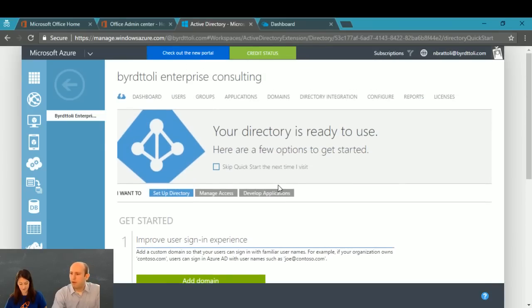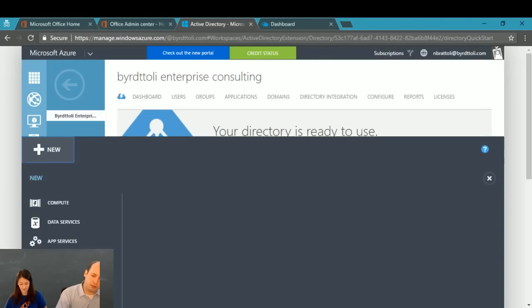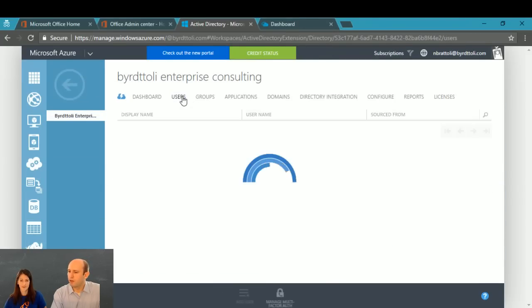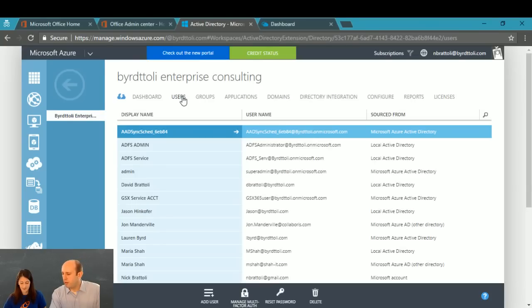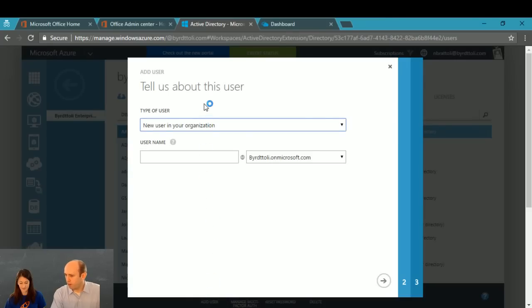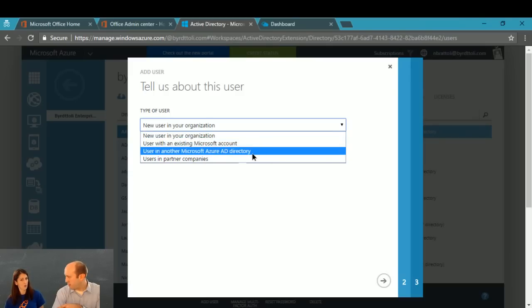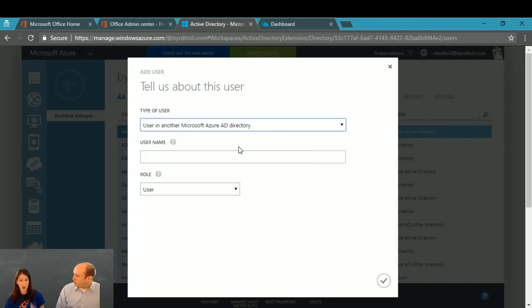So another thing I want to talk about while we're here is the fact that you can add what's called external organizations using what's called the business-to-business feature, or B2B. And the way you do that is if you go to, I want to say it's new. Actually, I take that back. It's under your users. So under your users, you can, I want to say import. Yes, you can. So when you go to add a new user down here, you can instead get a user from another Microsoft Azure Active Directory. Whoa. And that's what the B2B features are.